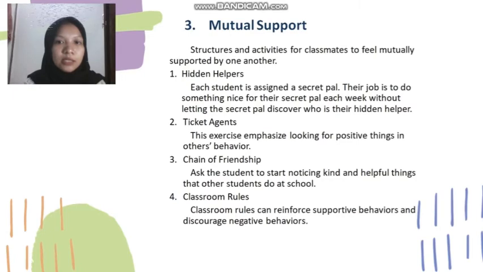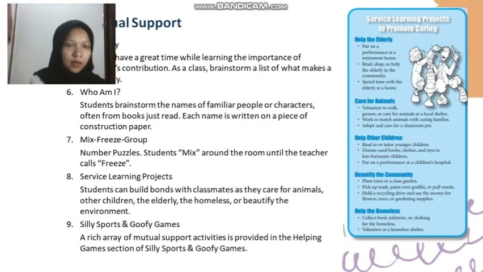This exercise emphasizes looking for positive things in others' behavior. Then, chain of friendship. Ask the students to start noticing kind and helpful things that other students do at school. The next is classroom rules. Classroom rules can reinforce supportive behaviors and discourage negative behaviors. The next is class party. Students have a great time while learning the importance of everyone's contribution.